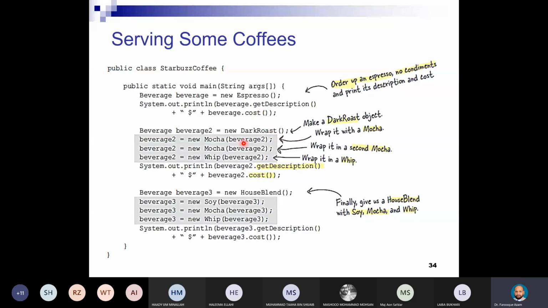The second client says that I need dark roast with double mocha and whip. So an object of beverage2, dark roast, is created and saved in beverage2. Then a new mocha object is created, and this originally created beverage2 is passed to the new object, and the new object is then replaced with the previous object in beverage2. So here you can see beverage2, beverage2, beverage2.